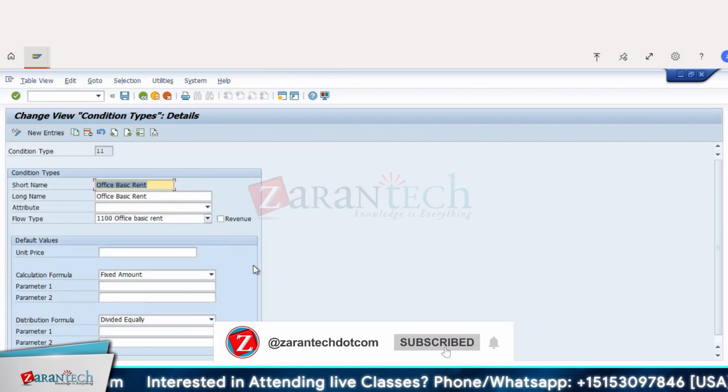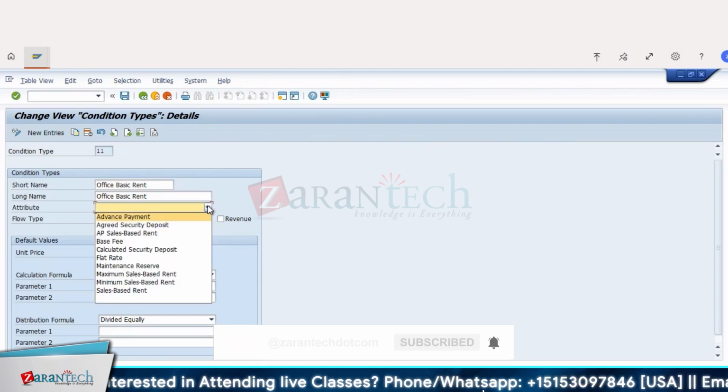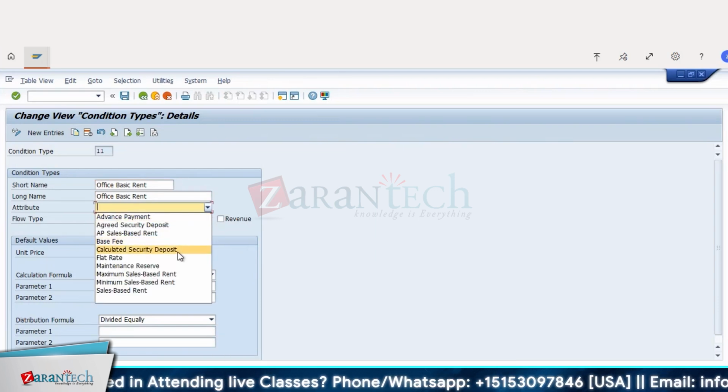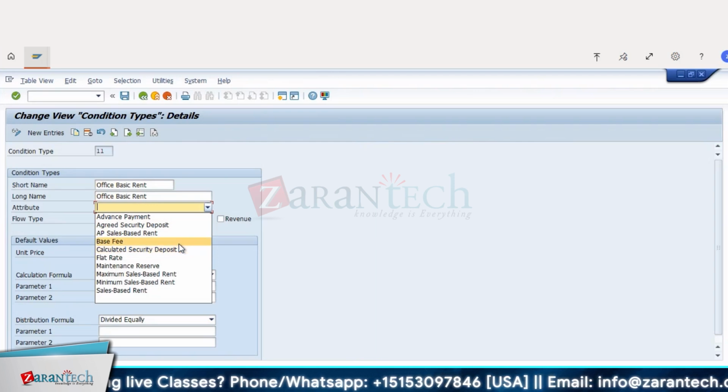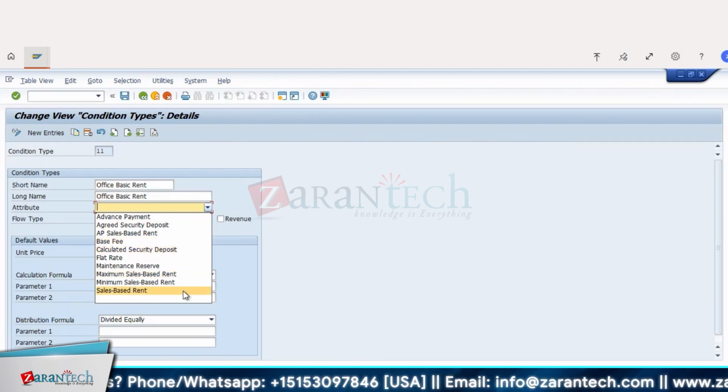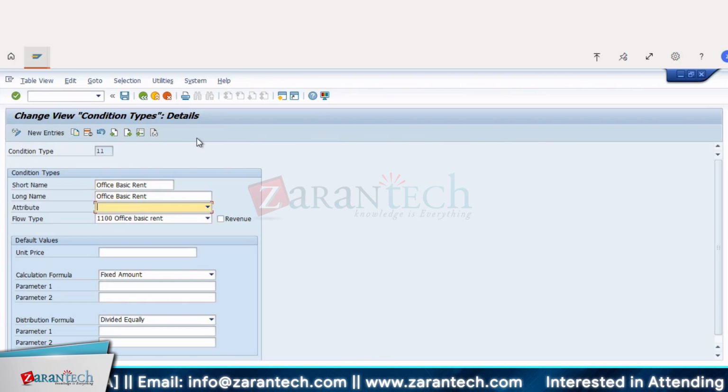Now in attributes, can you see attributes? Over here you can define this. So maintenance revenue, maintenance reserve, sales based. Can you see this last one is sales based, minimum sales based, maximum sales based, maintenance reserve, advance payment is there, AP sales based rent is there. This is how you can define it. If you want, you can go back.